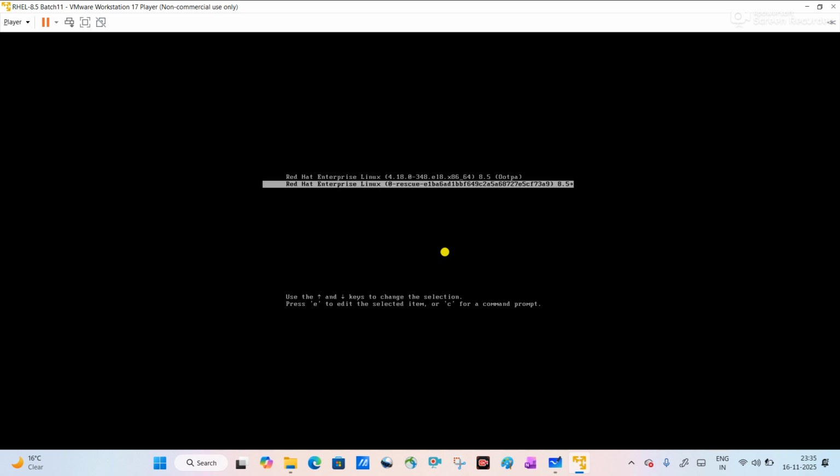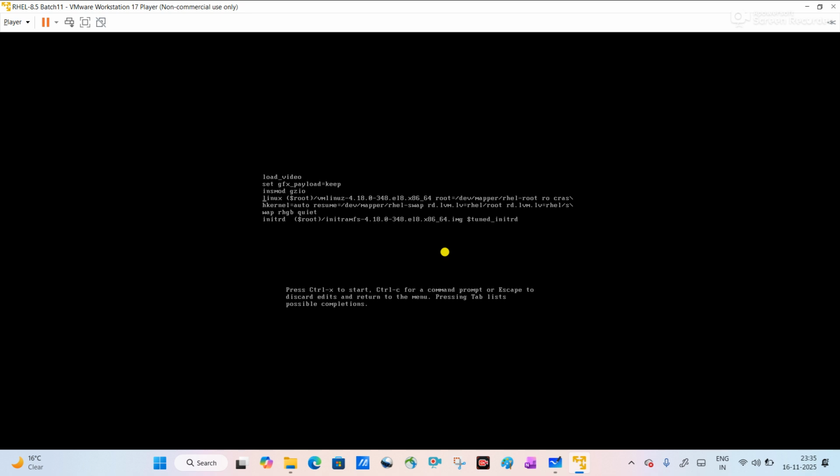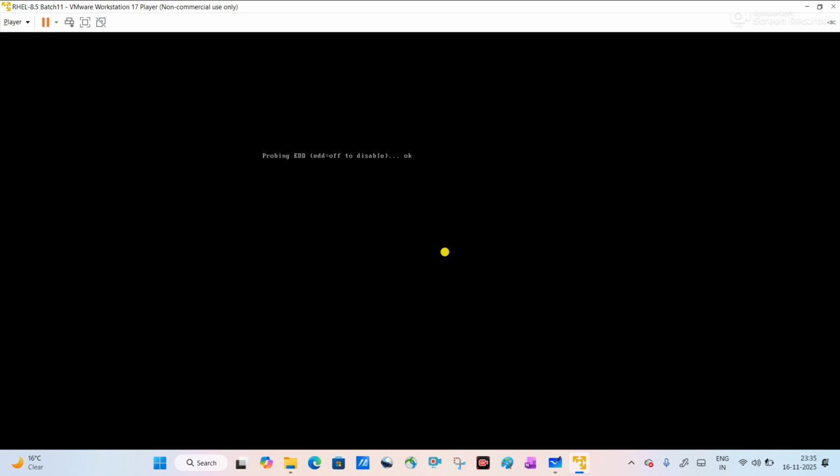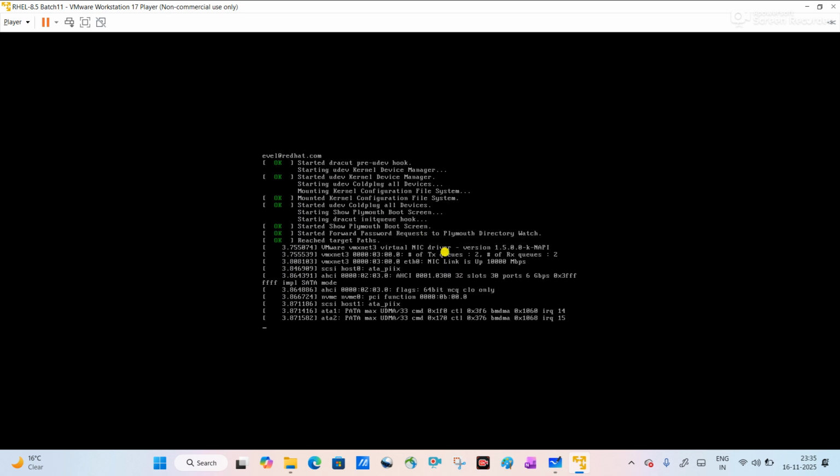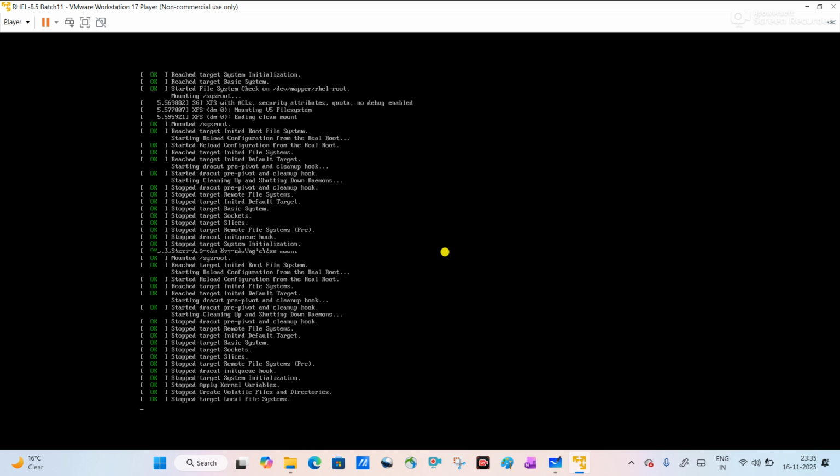And this is the kernel prompt. If you want to start the server in single user mode, here you need to press E, go to the end of the kernel line, remove rhgb quiet, add init=/bin/bash and press Ctrl+X. It will start the server in single user mode. This is the single user mode.